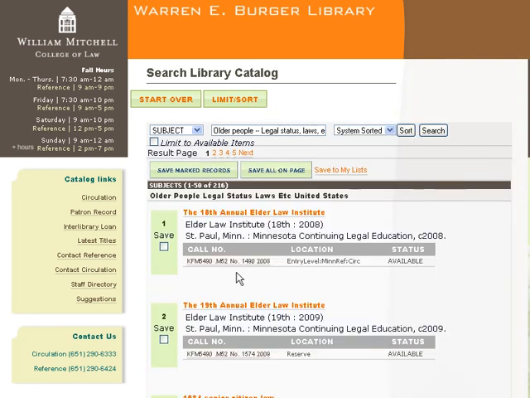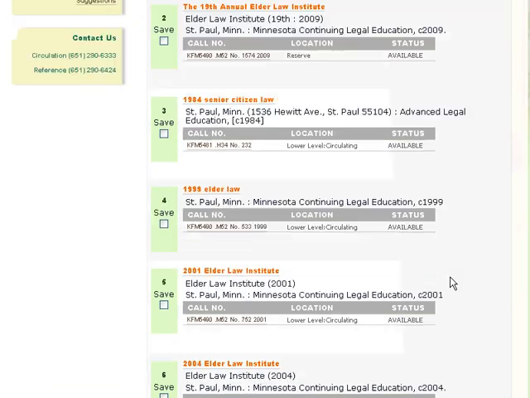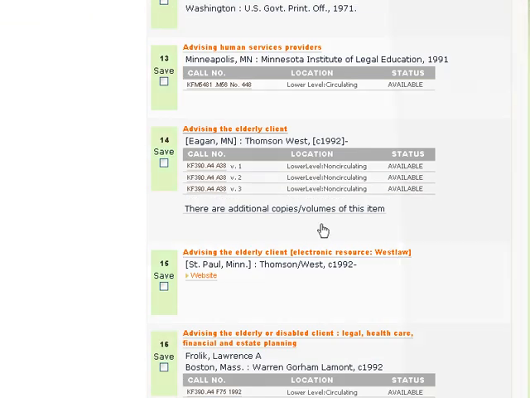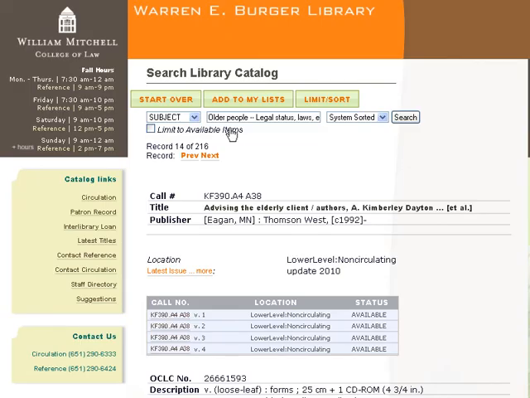If we click on the link for the subject heading, we are taken to the list of items, and if we scan through this, we can see pretty quickly that there's a multi-volume title, Advising the Elderly Client. The open-ended dash at the end of the publication date indicates that the title is still receiving updates. If we click on the title to get the full record, we can see that this is actually current up through 2010.